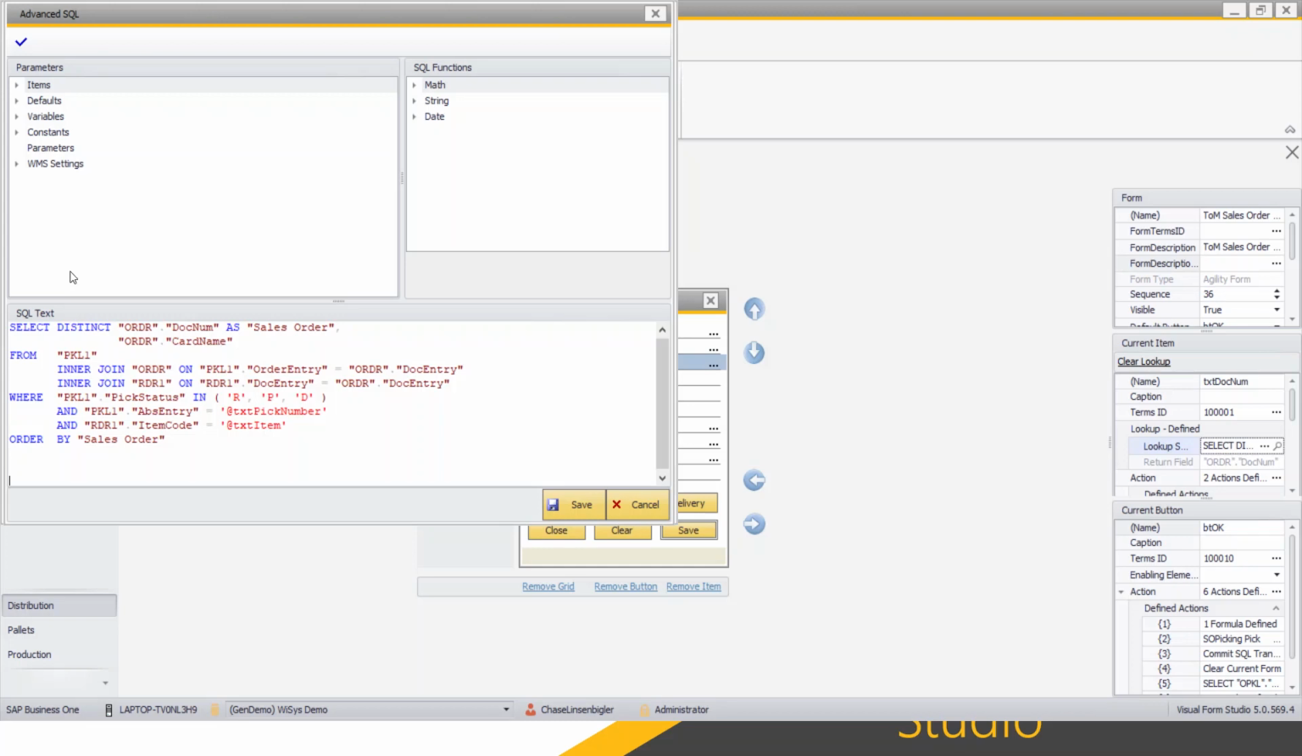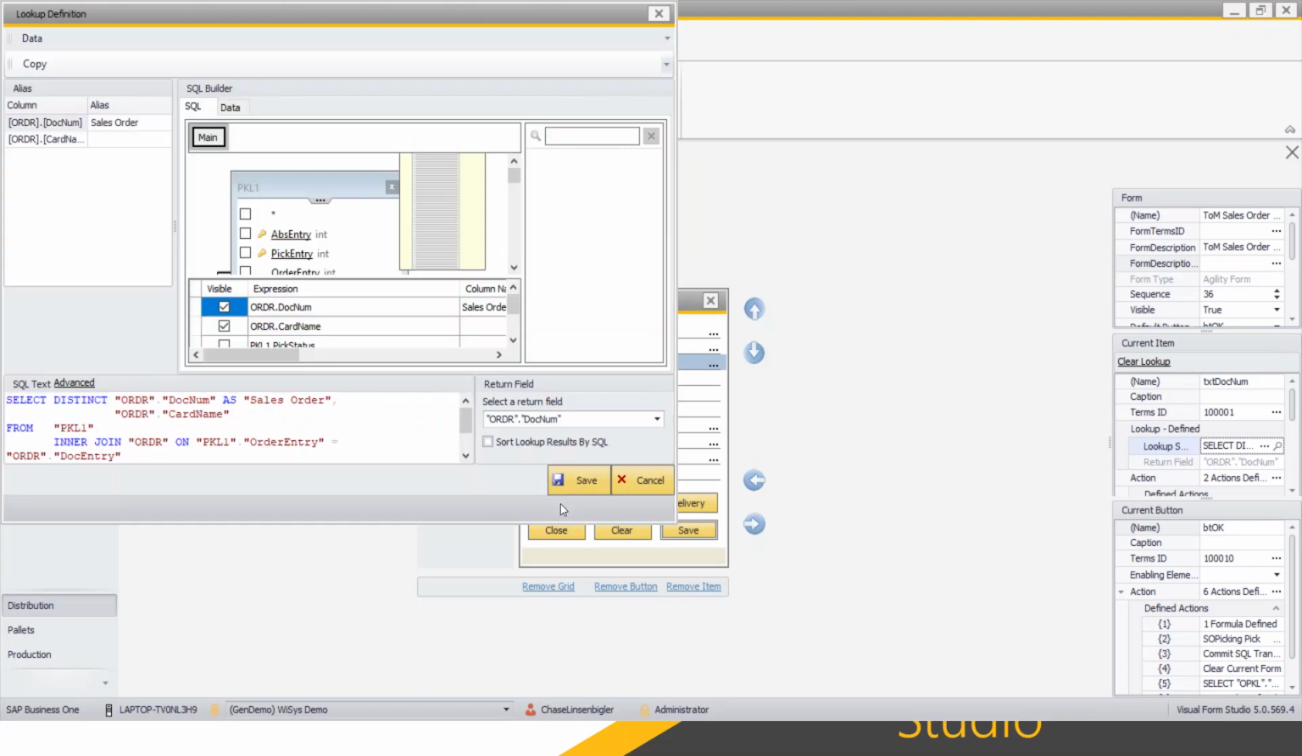Then once again, I filter based on status. Then I look at my pick number. Okay, is this sales order on this picking ticket? Yes, it is. Then I look, okay, this sales order is on the right picking ticket, but does it have the item we already identified? So I add that in here as well. And again, both of these fields, text pick number and text item, we're simply looking at the fields that we already passed information into on the handheld. So I'm going to save. And we want our return field to stay doc number.